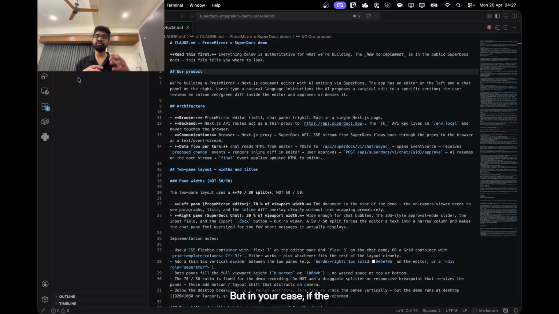But in your case, if the code base has code, if your product is already built, and if the product already has some documentation in the code base, it will go through all of it. It will go through documentation, it will go through code. In our case, we are building ProseMirror from scratch, and it's just a simple editor. We are just downloading most of it and installing it, so it's not a huge task. So it works for us.